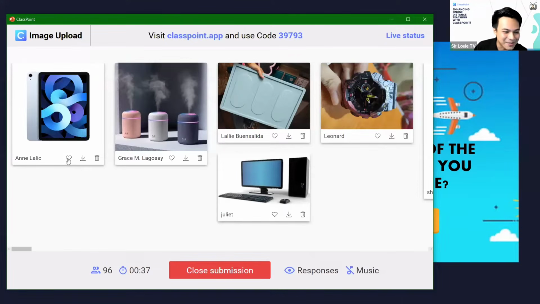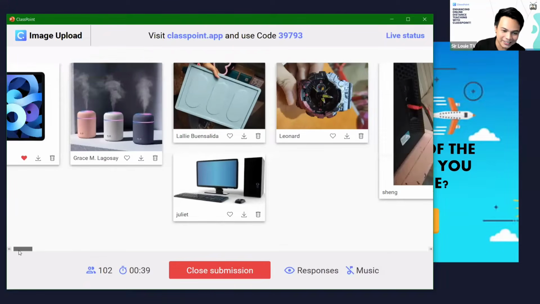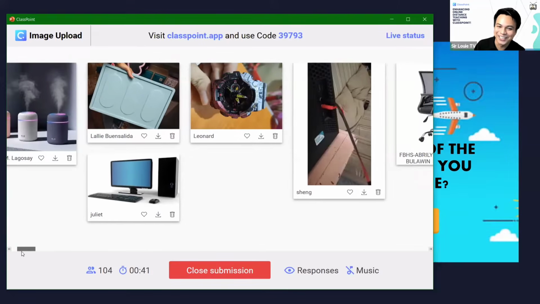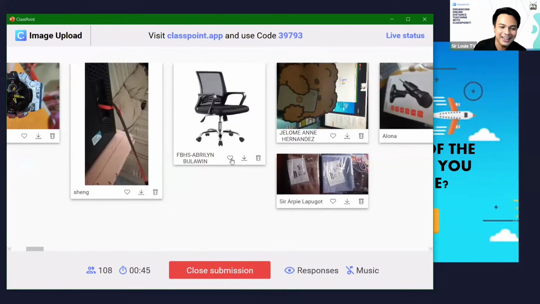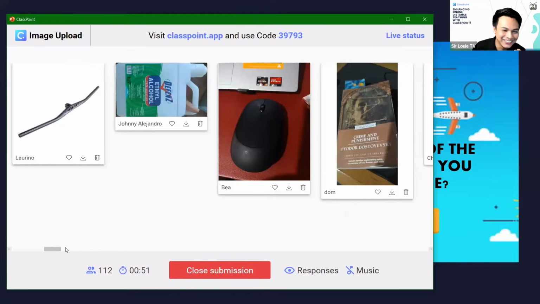Okay, so yan, si Ma'am Ann. Okay, meron tayong humidifier dito. Merong bumili ng desktop computer. Wow, di ba? Okay, office chair. Meron tayo. Okay. So meron na tayong 108 responses, 109. Okay. So meron bang mga medyo weird na binili online? Kay Sir Laurino, ano to? Parang microphone ba to? Parang boom mic.